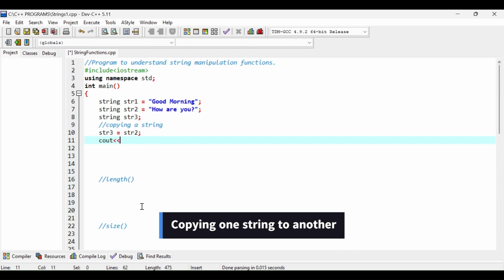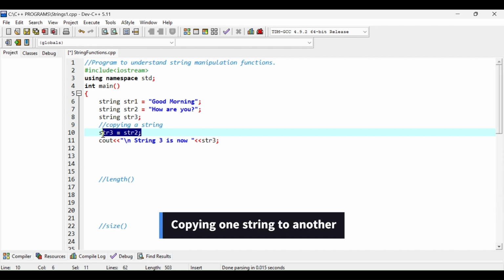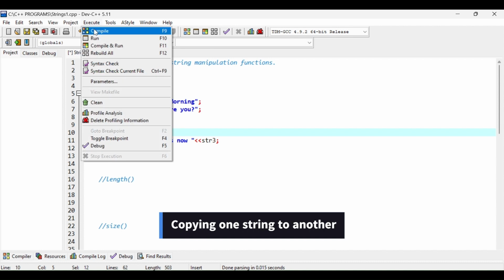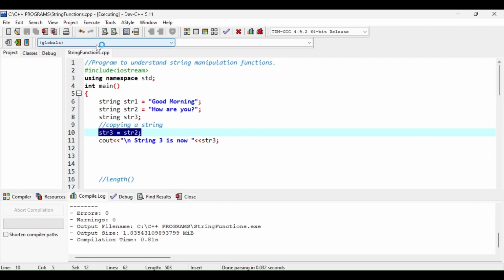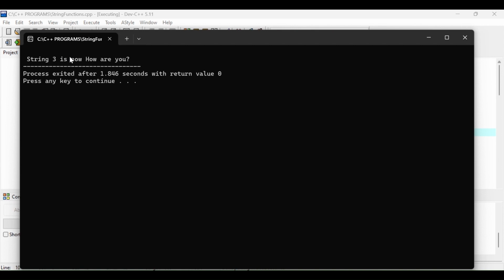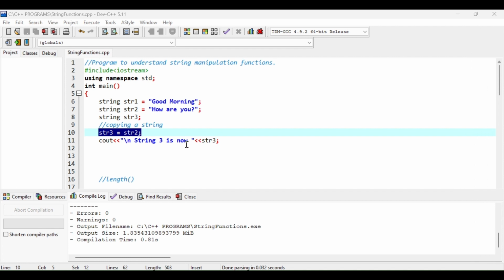And let's display it. So here I will type one message, \n string 3 is now, and then I will type here str3. So what I have done to copy, I have just written str3 equal to str2, or you can store any value here, str1 also, doesn't matter. This is how we create copies of strings. And now let's compile and run. So string 3 is now how are you, which is the same as string 2.